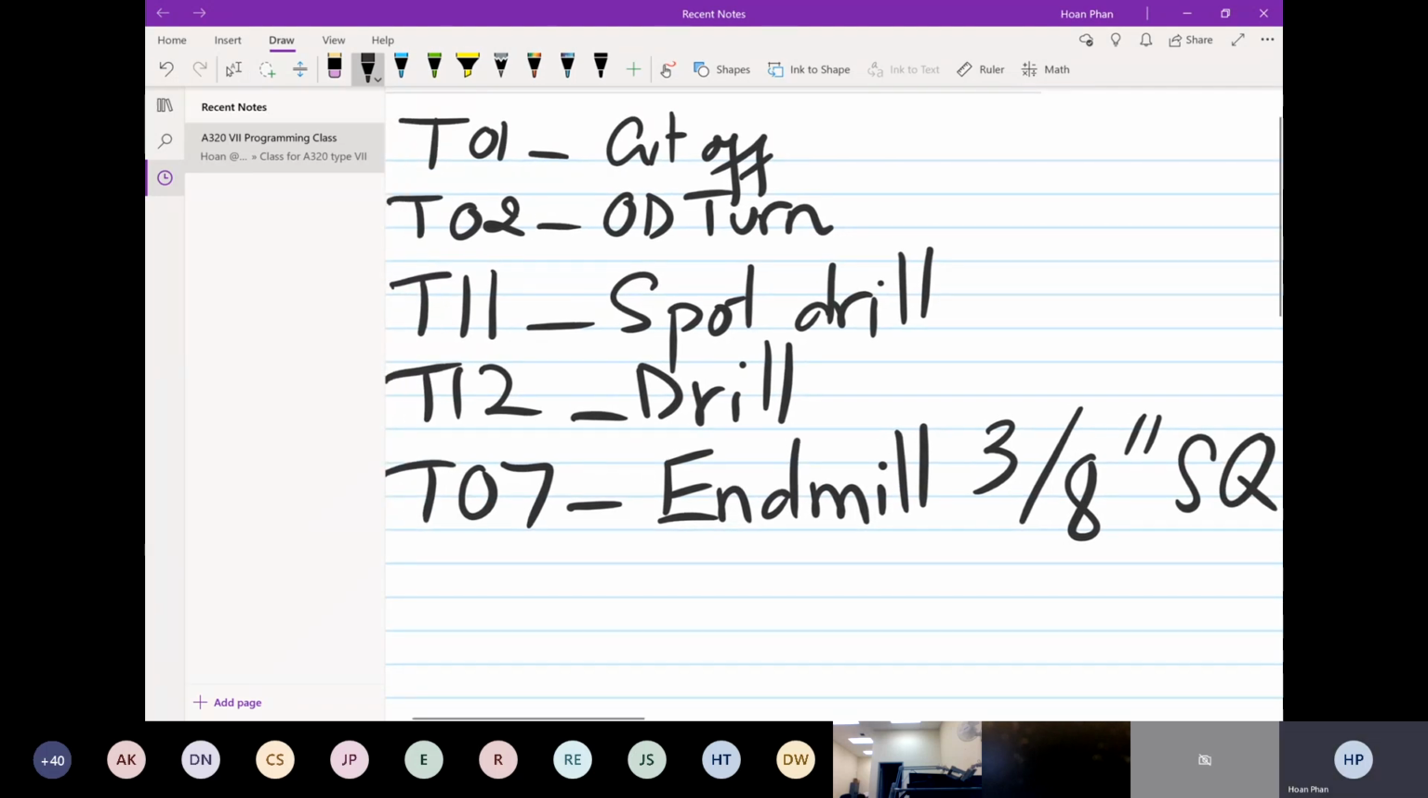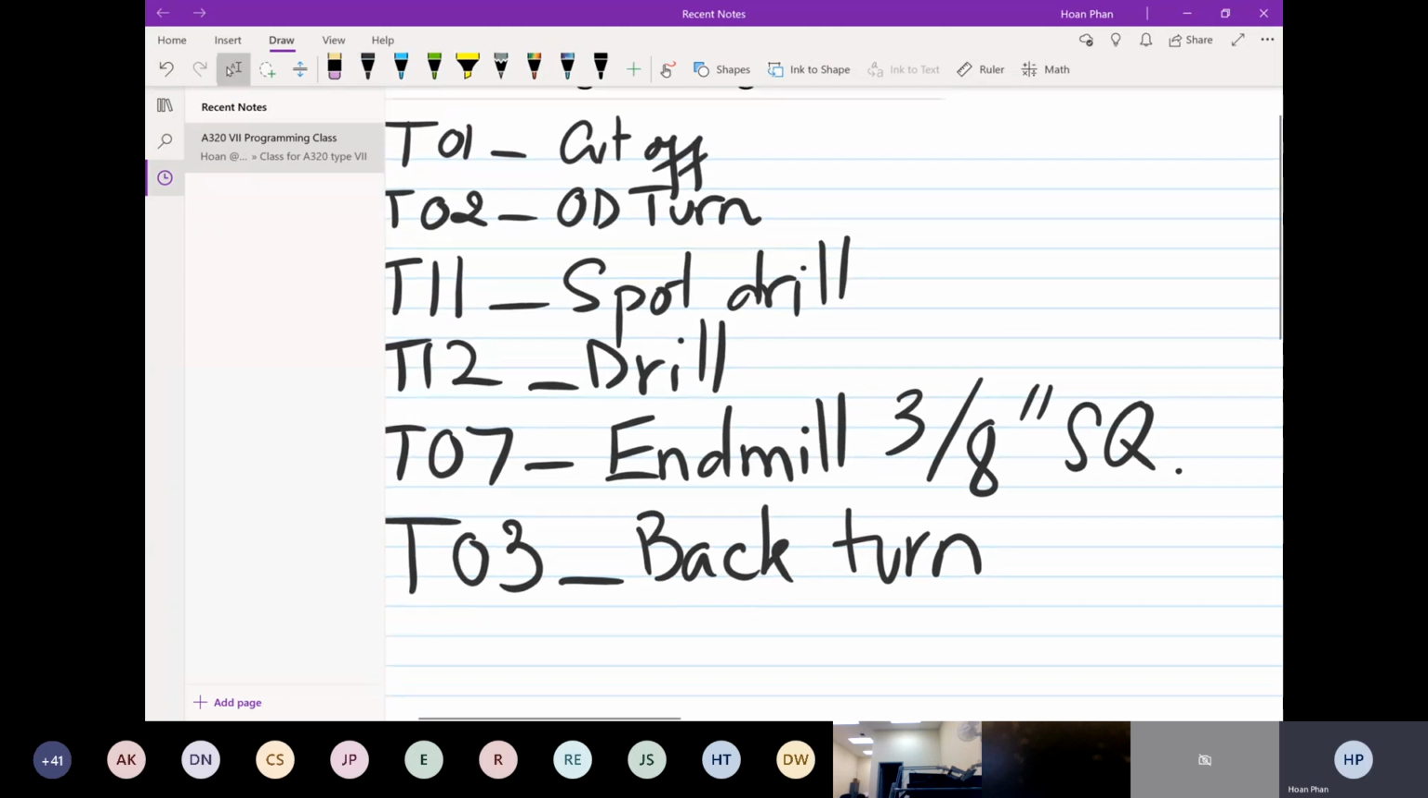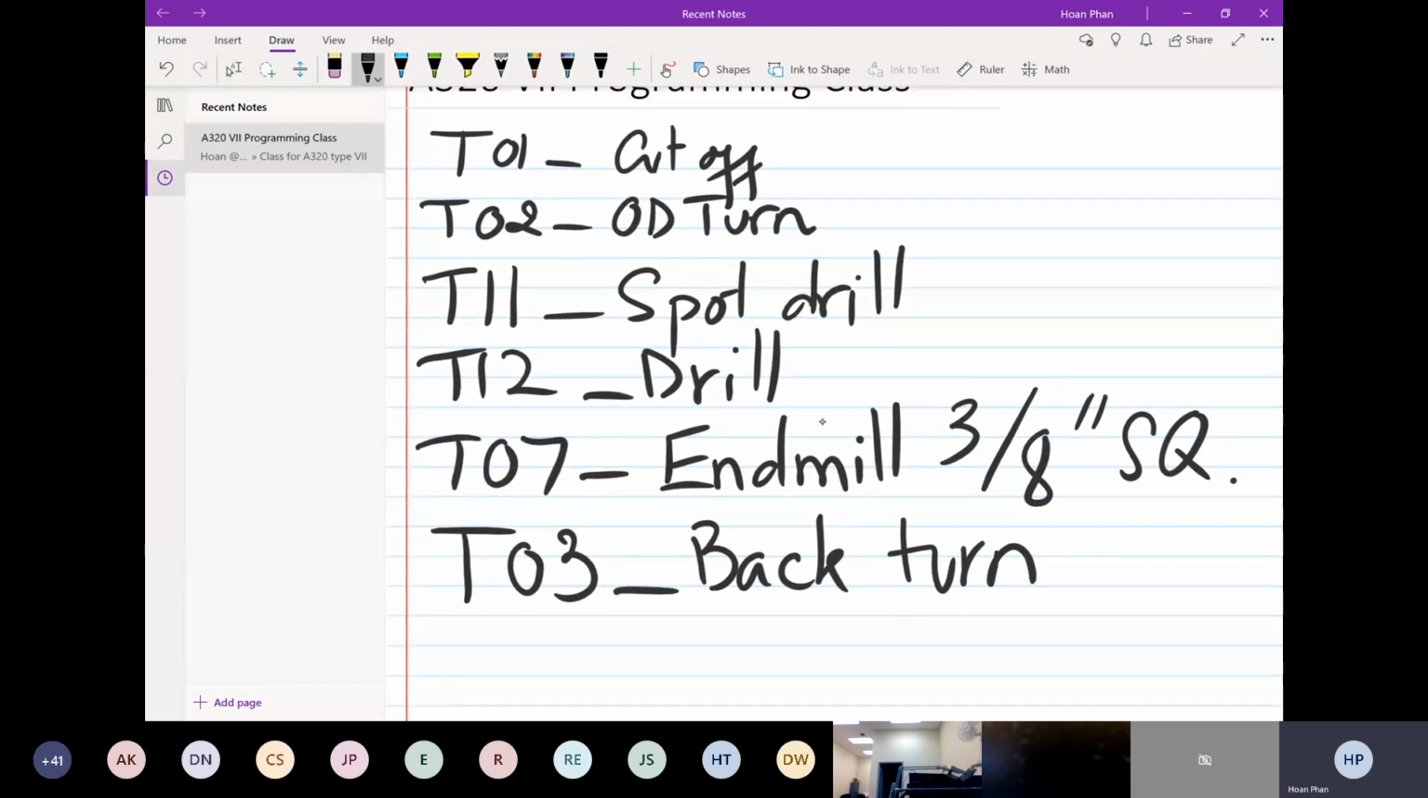And then the next thing, like I said earlier, we want to turn the back side a little bit in order to leave less material for the sub spindle to work on. So maybe the next tool is gonna be tool number 3. It's gonna be back turning tool. So back turn tool. Okay, so this is all we need for the main spindle.